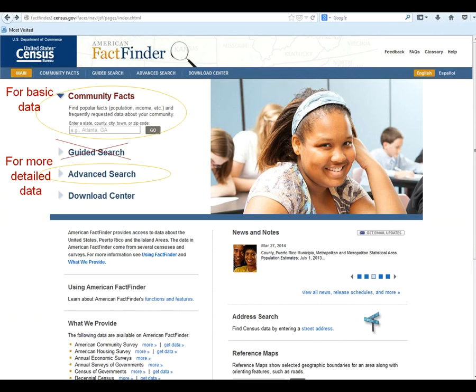Guided search sounds so appealing. Don't go there. And I say that sort of tongue-in-cheek, but I've found that for folks looking for local data, the guided search can take you to a place where you can't get the information you want. And I'll tell you why in a minute.